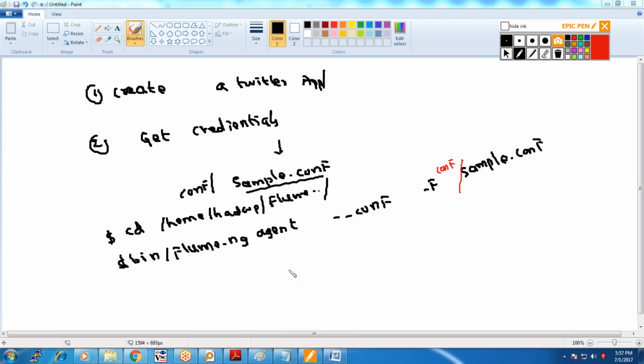information. So the fetching of data, if it needs to be displayed, you want to specify the following information. Okay, apart from that, if it needs to be listed on the screen, the logger needs to be invoked: -Dflume.root.logger=DEBUG, comma, you want to specify the console. Okay, -n TwitterAgent.